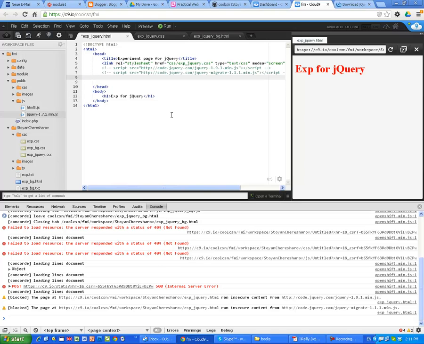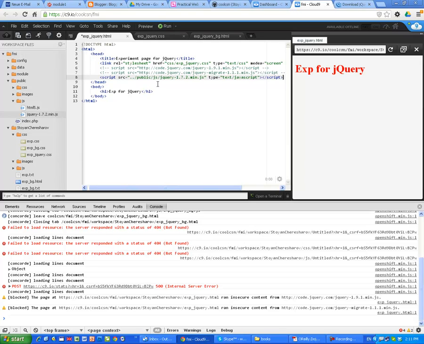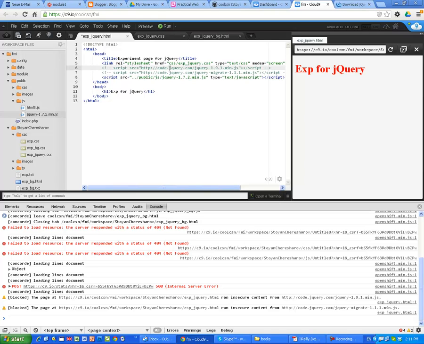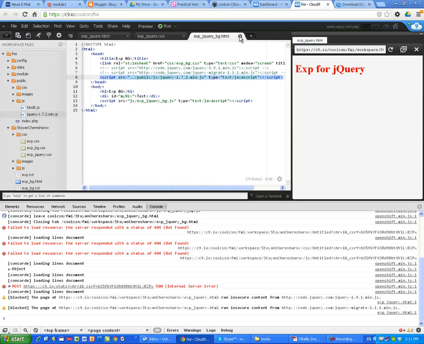By the way, I'm putting the JavaScript in the head, but the recommendation from Yahoo is to put it somewhere before the closing tag body. So probably I will move it, or just keep this in mind. Public JavaScript jQuery min, text JavaScript. Okay, so as you can see, I commented my attempt to load jQuery from the CDN, Content Distribution Networks, and this is how I'm gonna use it right now.